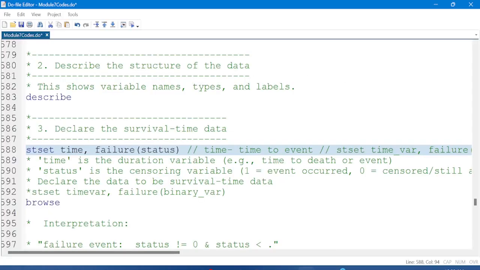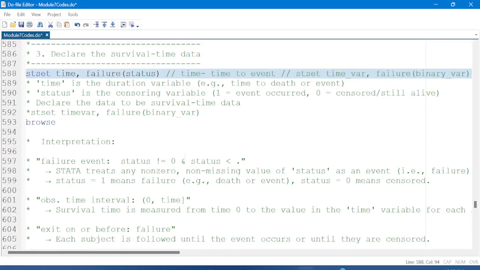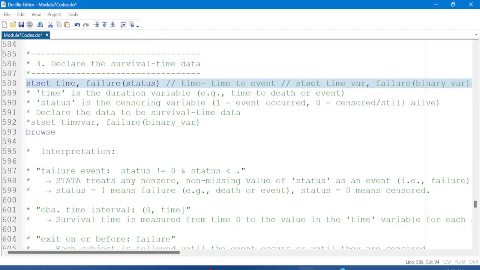So let us again try and check our documentation.